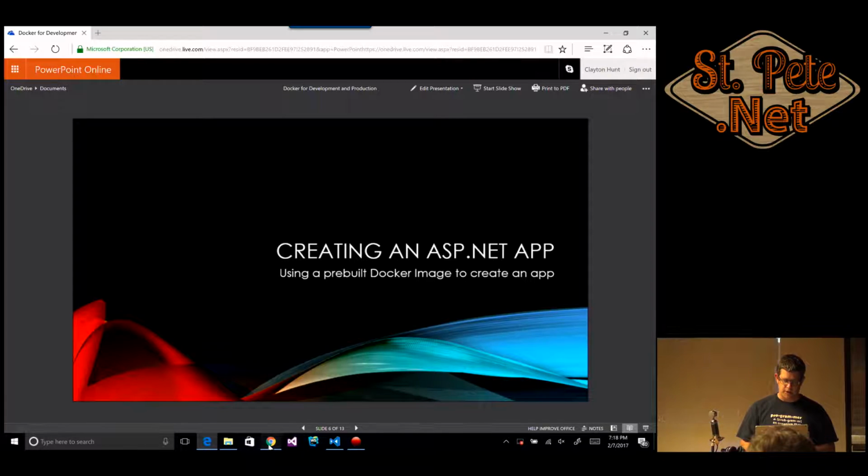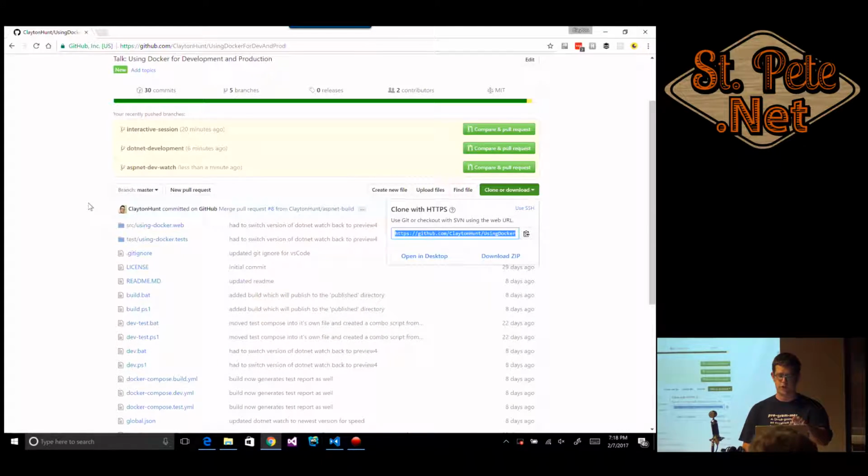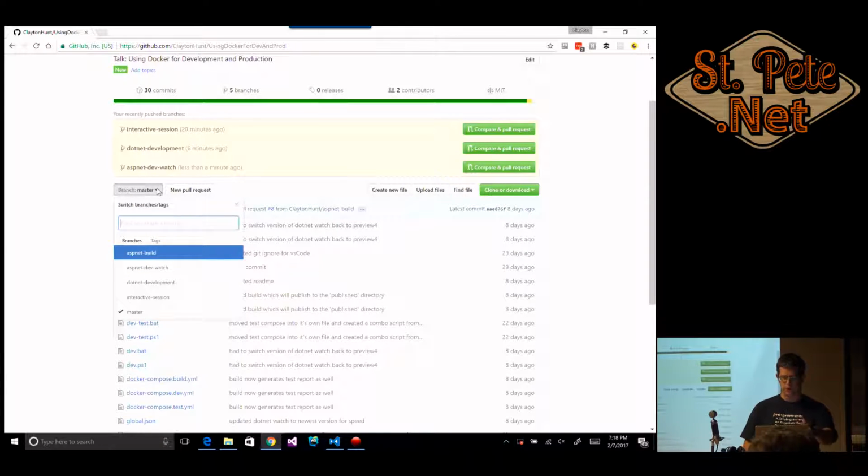I have a repository, which I meant to add a slide for. I'll enlarge it and make it large at the end of the talk so everybody can go see it. But in that, I've broken everything down into a few branches, which you can't read, but there's an interactive session, which is where we're going to start, and then we'll work through the rest of them.